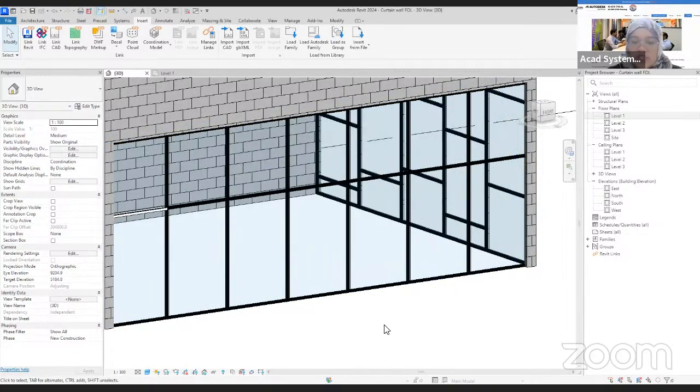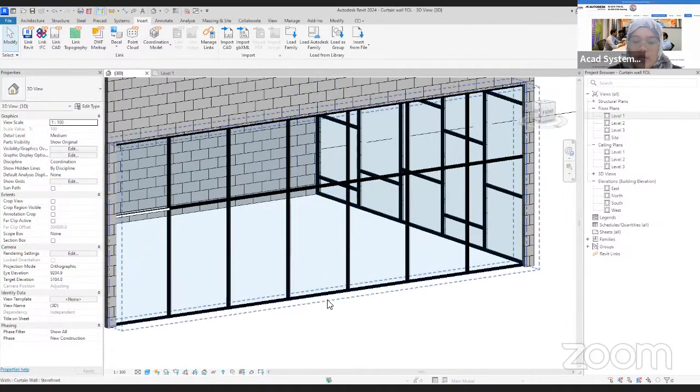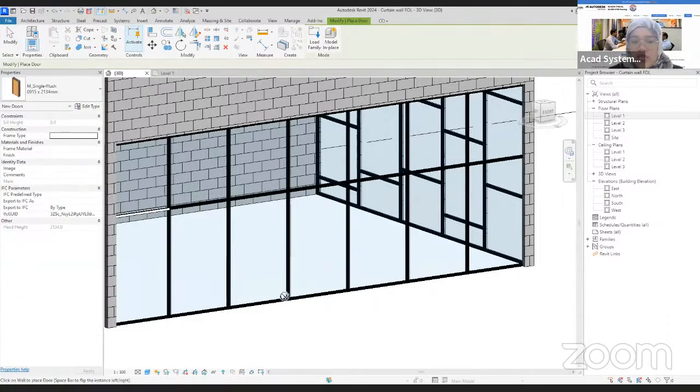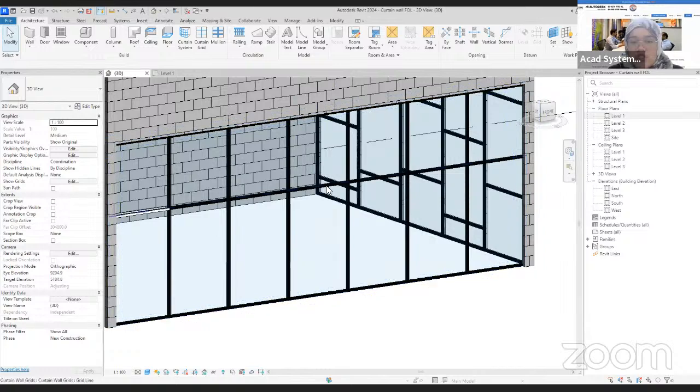And now I want to insert the door in the curtain wall. So I cannot use this regular door command tool. So you can see, Revit does not allow me to add the door for the curtain wall. Okay, this one, you see. So what you're going to do is you need to change the panel here into the door panel.